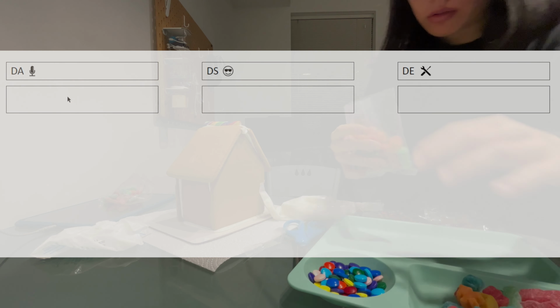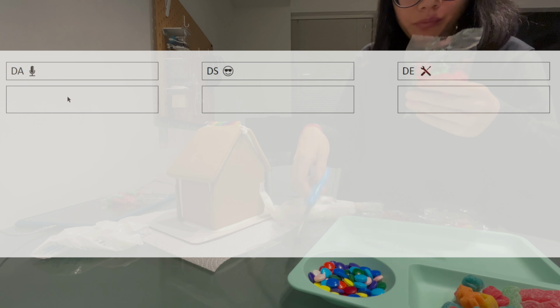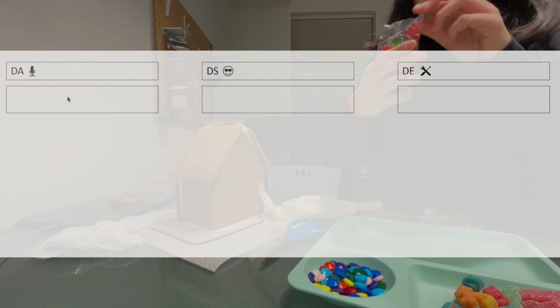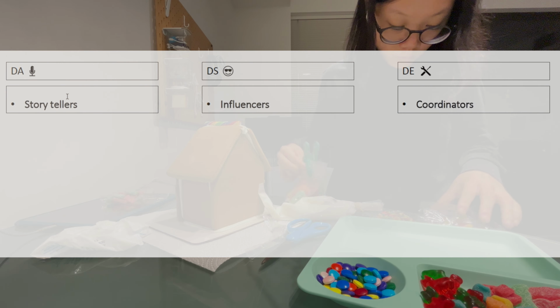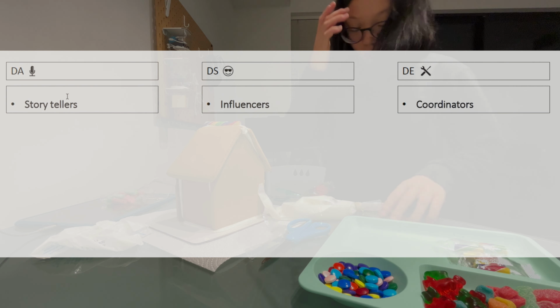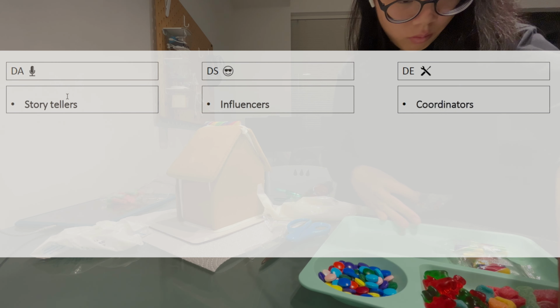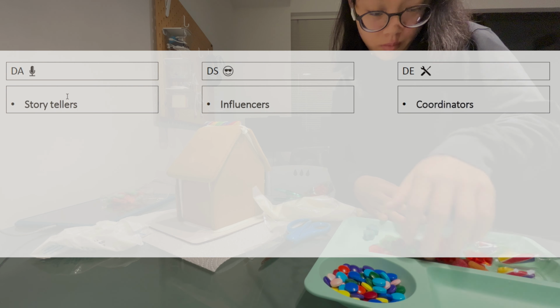So yeah, as you can see, next to each of these roles, I have an icon, and that is to help make the understanding a little easier. So for data analysts, they're storytellers; data scientists, they're the influencers; and data engineers, they're the coordinators.